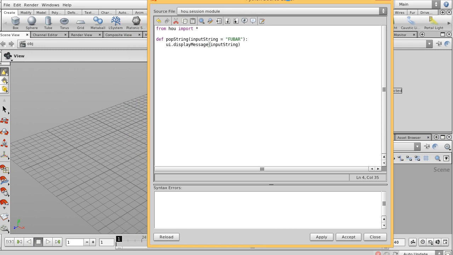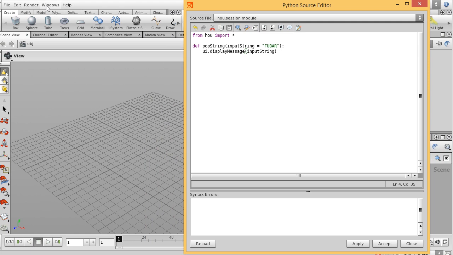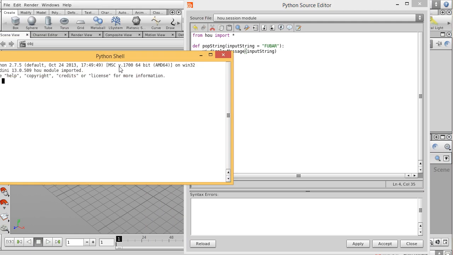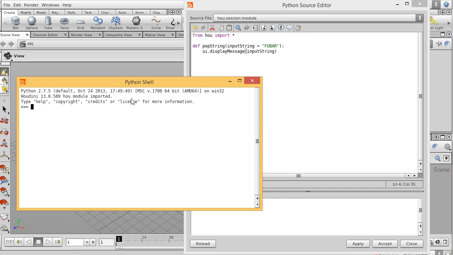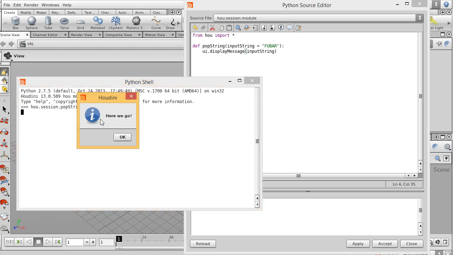Now we can go to the Python shell. Hold on, let me put this aside. Let me grab the Python shell. Okay, now we have the Python shell. To access any method or class, all you have to use is the hou.session namespace. So hou.session.popstring. Here we go. Okay, we get a little pop-up window that just sparks out the string, whatever we put in.